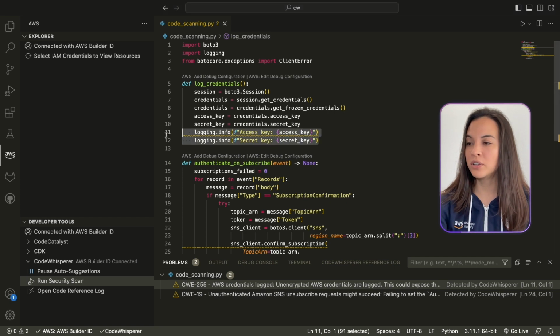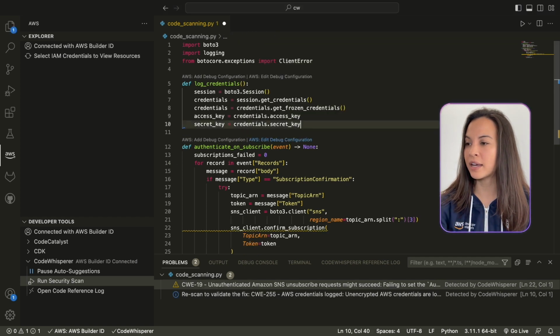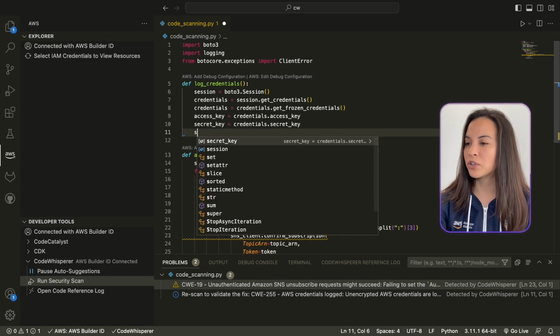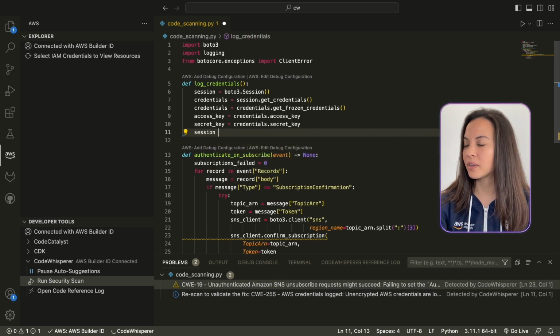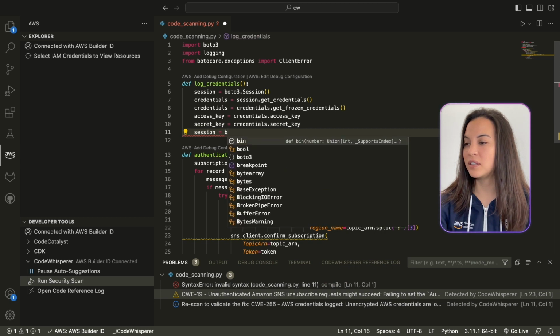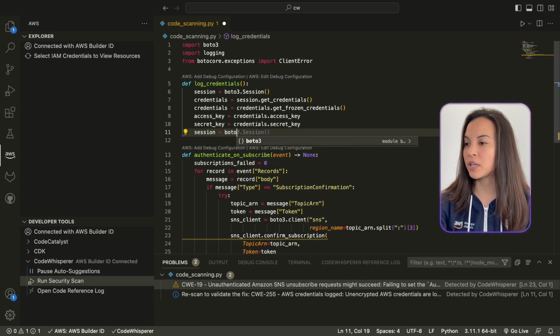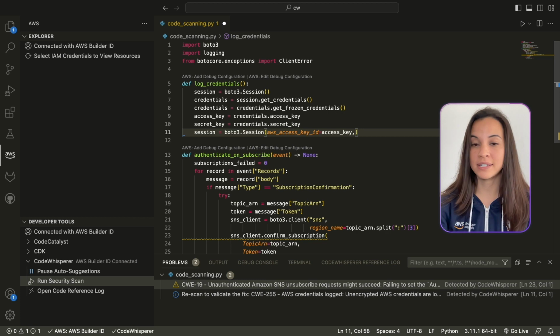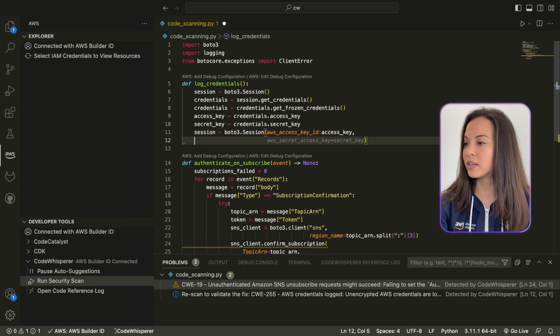We will erase the logged information, the secret key and the access key, and we'll create a session. Here we can see that CodeWhisperer is already suggesting a solution to my problem. So it's suggesting I create a session and put my access key ID in there. So let's do that. And also let's do the same thing for the secret key. This is exactly what I wanted to do, so I'll keep this.